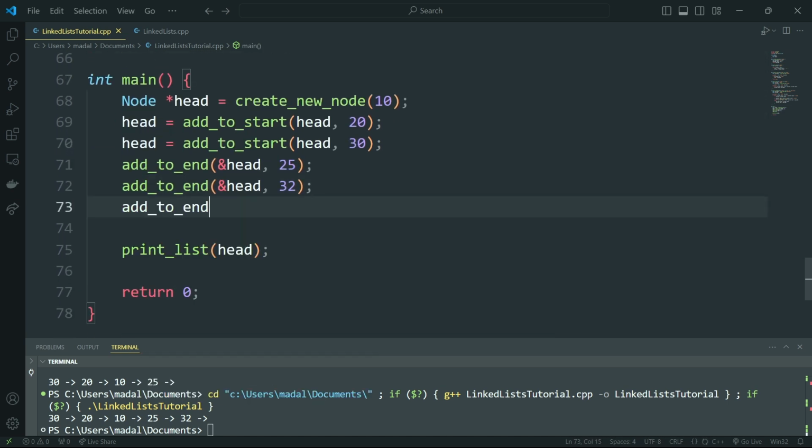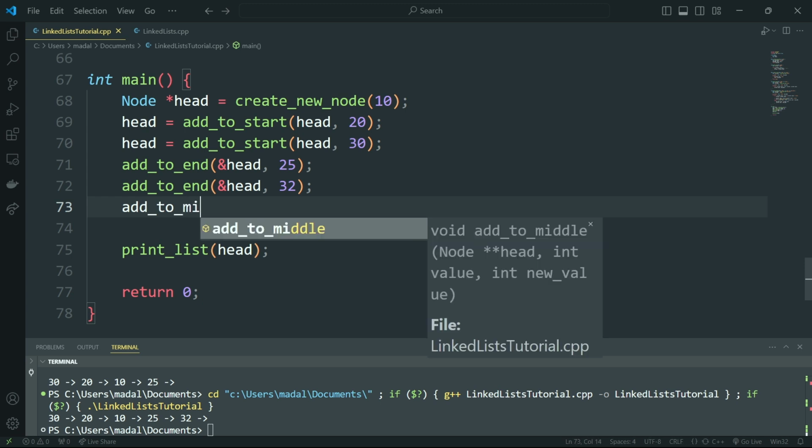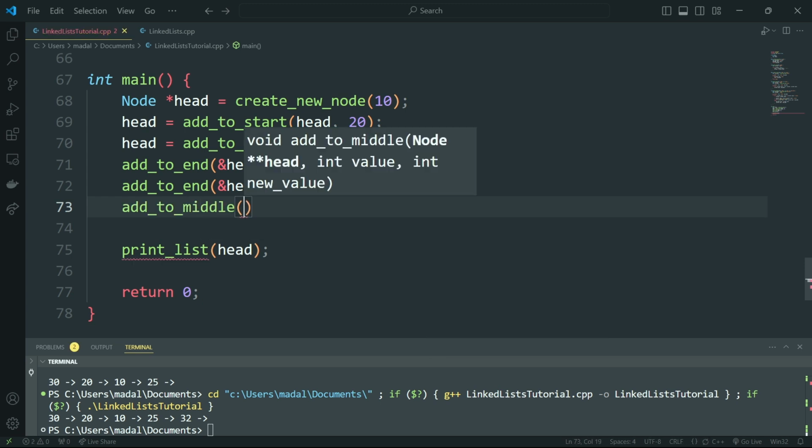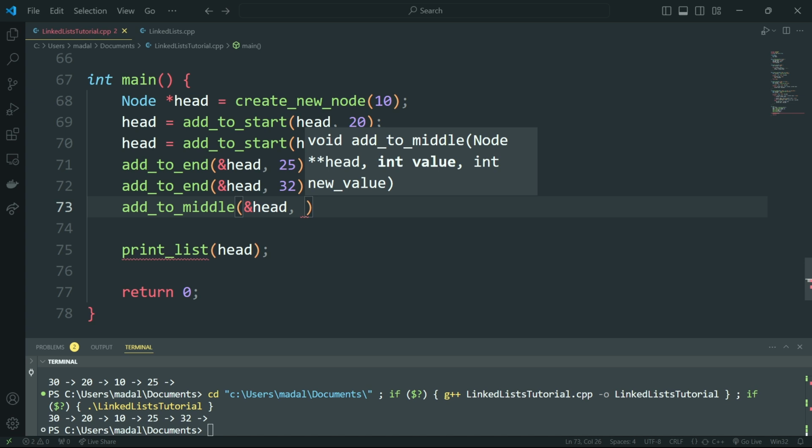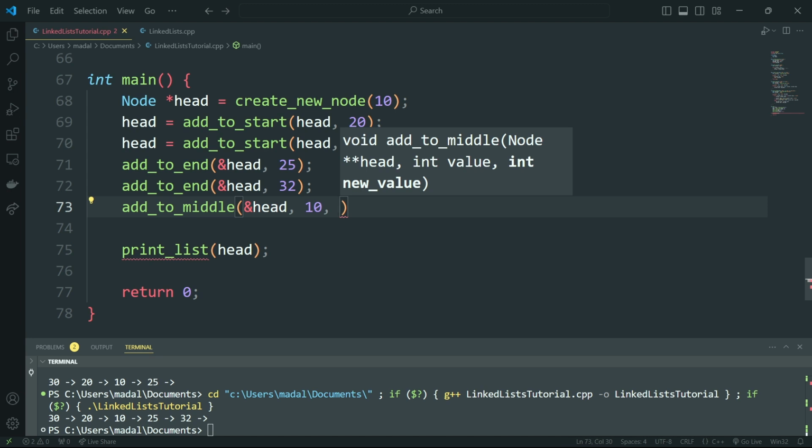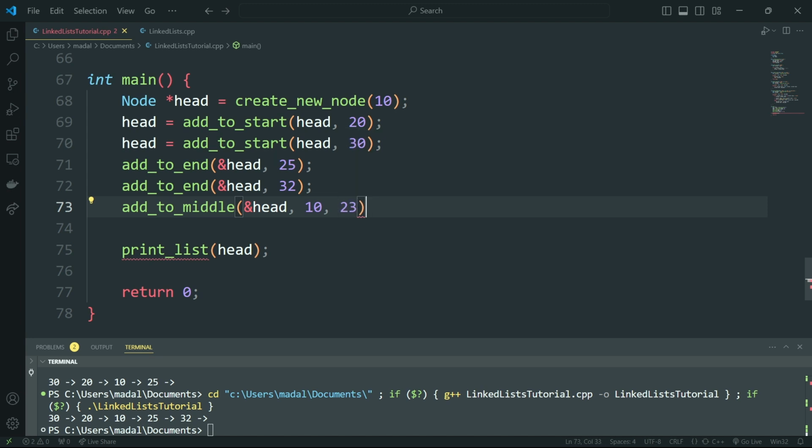Let me say here, add to middle, like that. And we're going to pass in here the reference to our head. The value can be, for example, 10, that's right in the middle. And then the new value is going to be, for example, 23. And now let's run this to see if it works. And there you go. Now 23 is after 10 here.